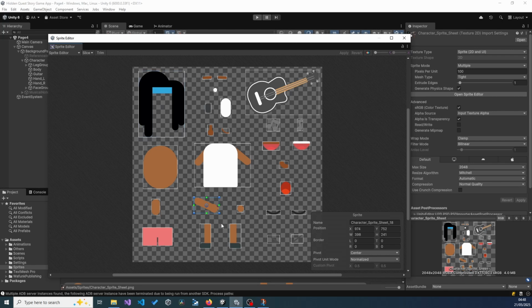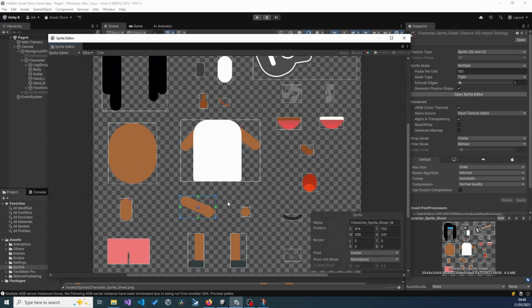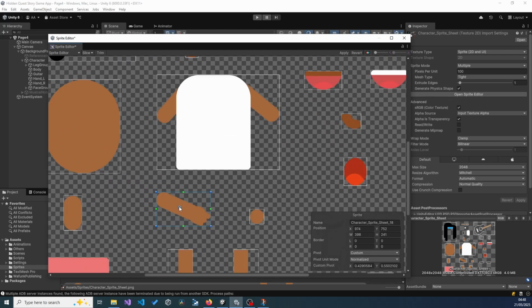Select the left-hand slide sprite. You can see it's anchored at the center, which is not what we want. I can change that by easily moving that anchor, this ring or circle icon. I can move that anchor here, so that's a custom. You can see it changes to custom in the bottom left dialog.